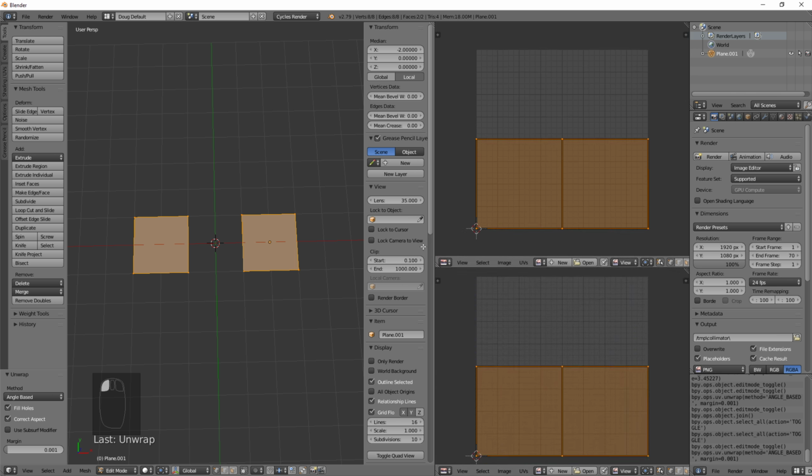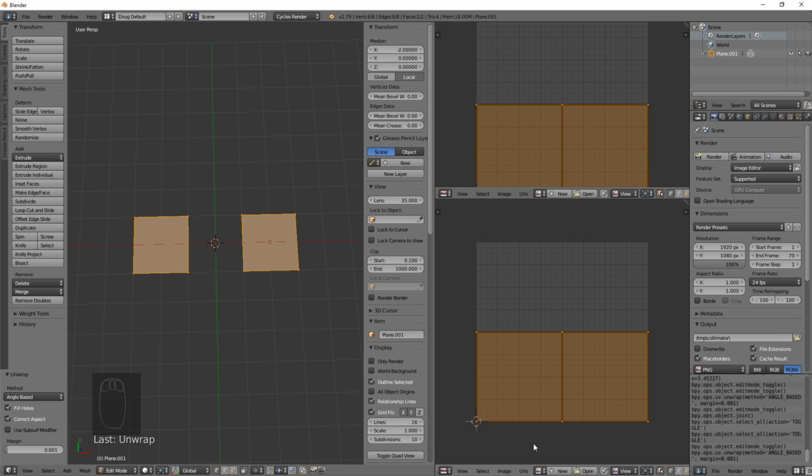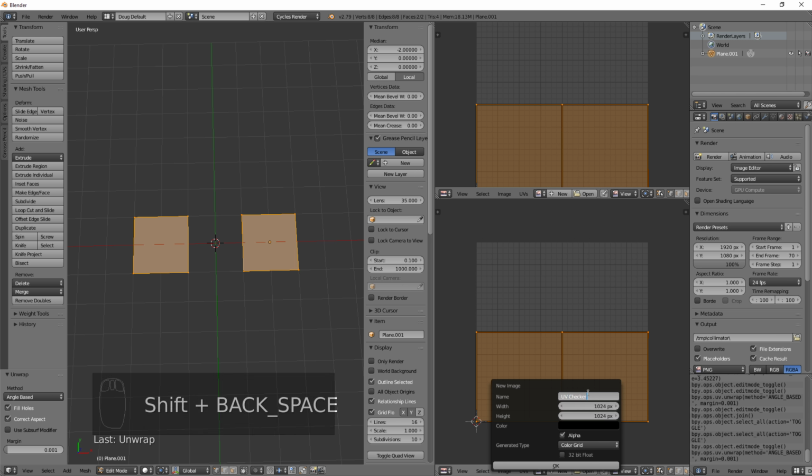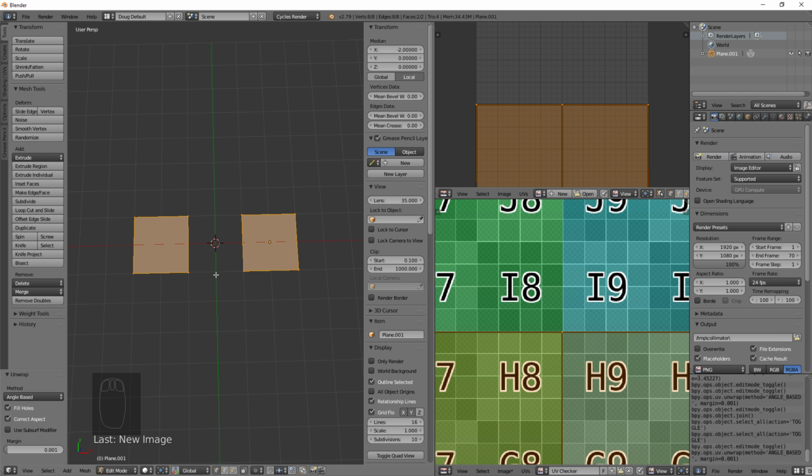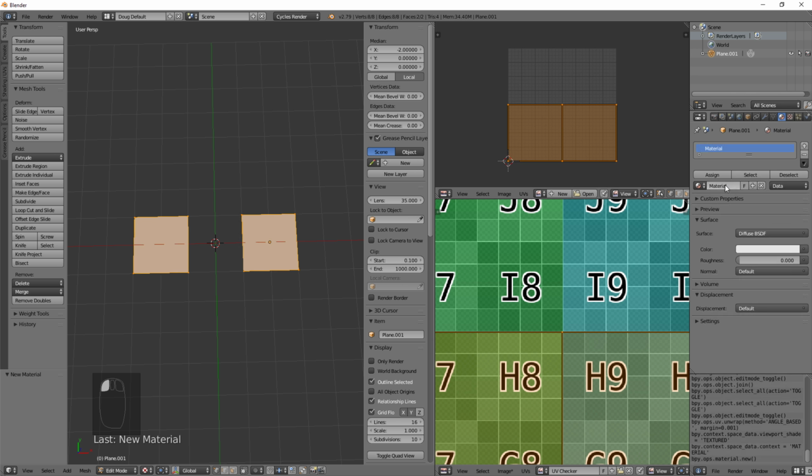Let's put a test texture on here just so we can kind of see what these look like. So I'm going to make a new color grid, call it UV checker. Let's make it 2K. No alpha. And then we'll go to texture mode over here. Oh, and we also need to create a material for these guys. So new material, let's call it material 1.